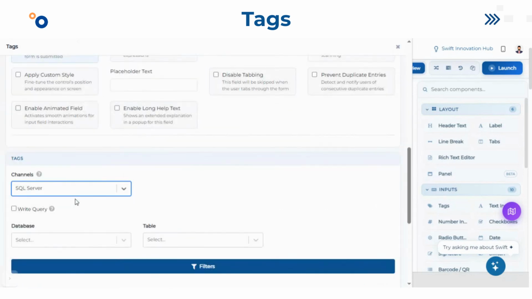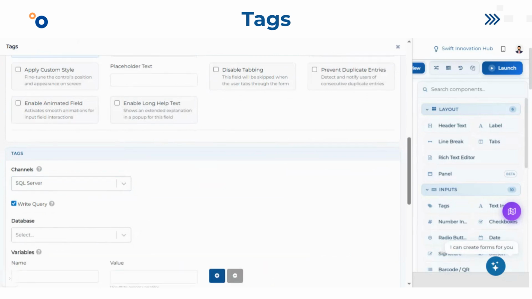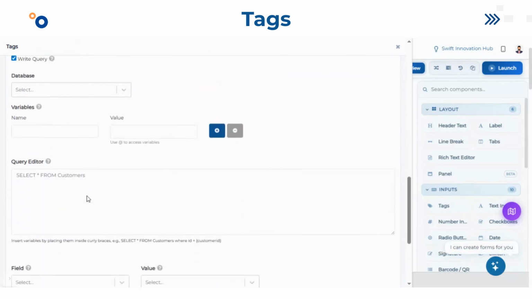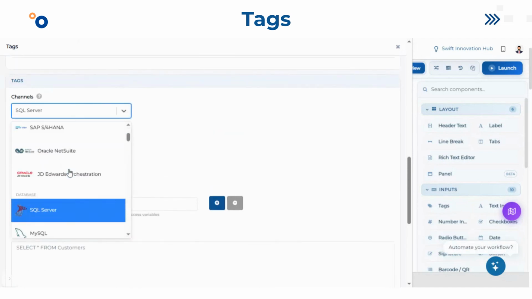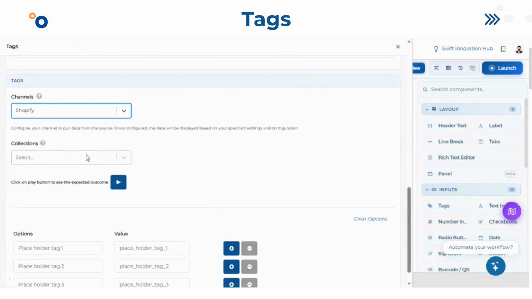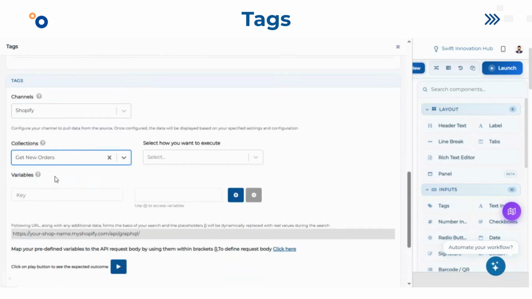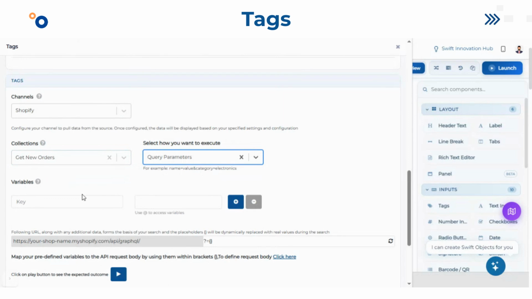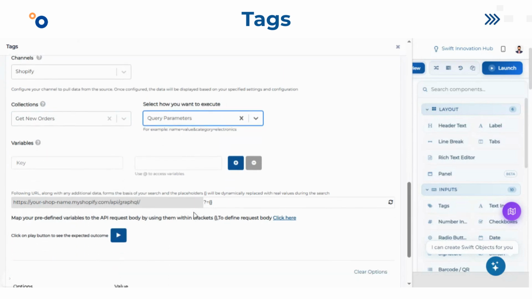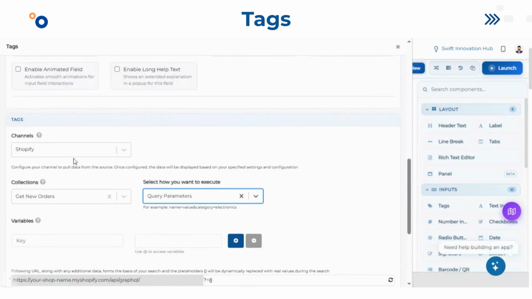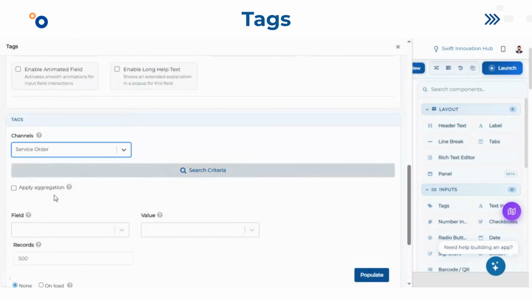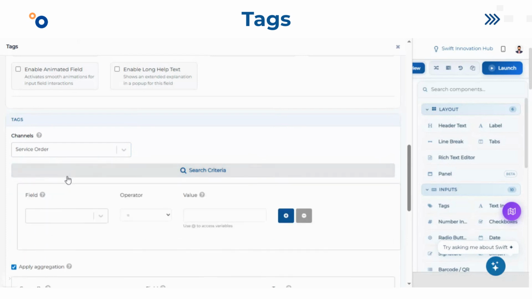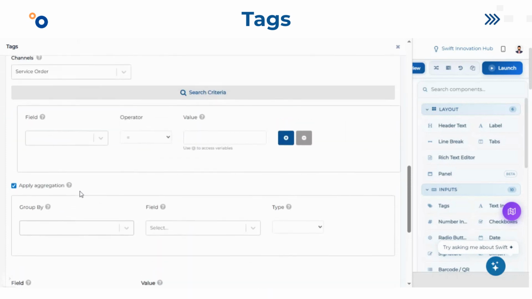Enable write query to open the SQL editor. Define variables to inject into your query using curly braces. REST. Select your collection, choose query param or a RESTful URL, and test the request with the play button to map response keys. Swift objects. Select an internal object and use aggregation to summarize your data using types like sum or count.